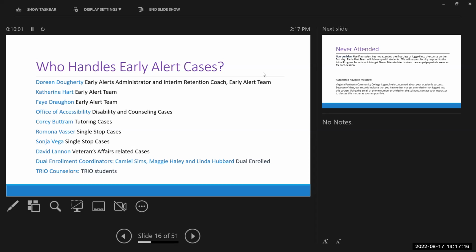So currently we have an early alert team which handles the bulk of the cases. That's going to be myself, Catherine Hart, and Faye Drotton. And we kind of divide those up alphabetically and address those. Additionally, if there is a disability or counseling concern, the Office of Accessibility would handle those. Corey Buttram is automatically assigned all tutoring cases. Ramona Vassar and Sanja Vega are automatically assigned the single stop cases in the system.